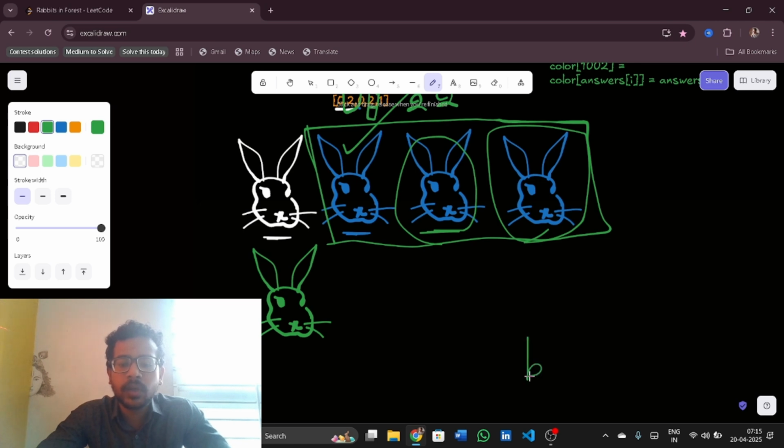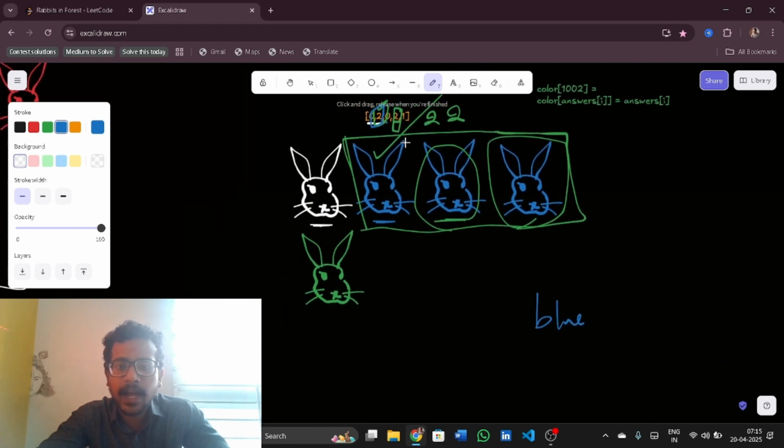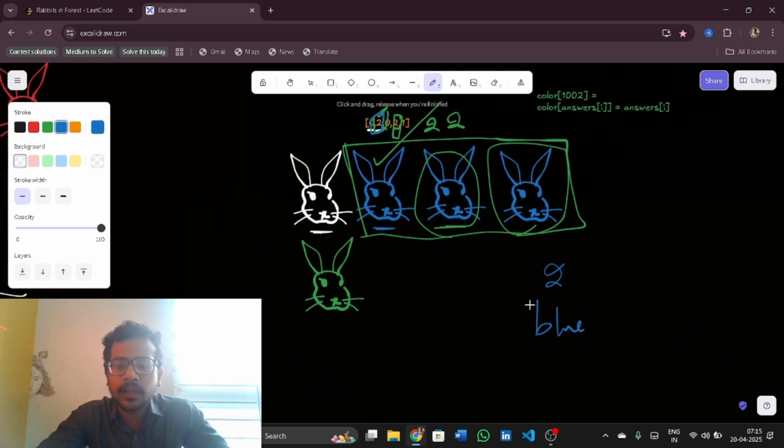Take something like blue color. Now, blue color said, the rabbit said that there are 2 rabbits with the same color as mine. So blue color has 2 rabbits with the same color as mine.